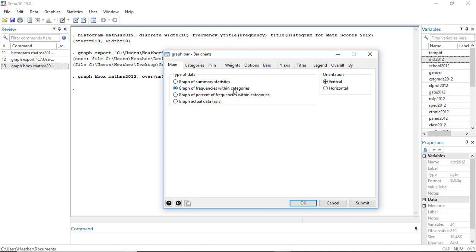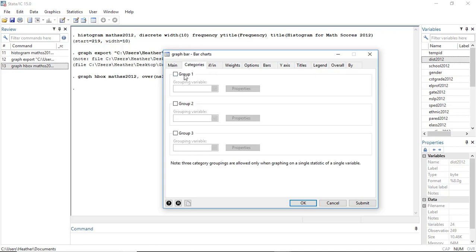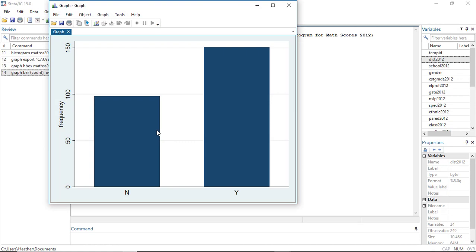But if I do graph of frequencies within categories, I have to choose a category. So say, for example, again, this is categorical things, right? I want to look at free or reduced lunch, or I wanted to look at gender. So I'm going to look at free or reduced lunch, whether or not students get free or reduced lunch. That's right here. And if I hit OK, I get this nice graph. So again, here's a frequency count of people that have free or reduced lunch. I only had two values here, a yes or a no.